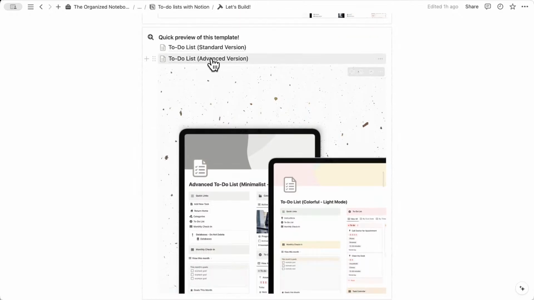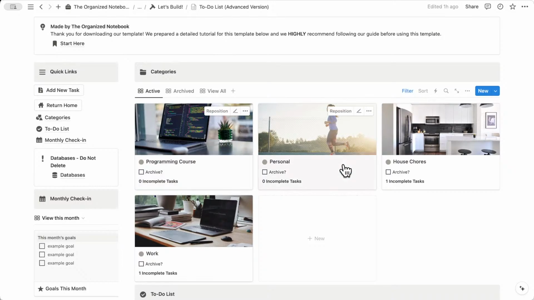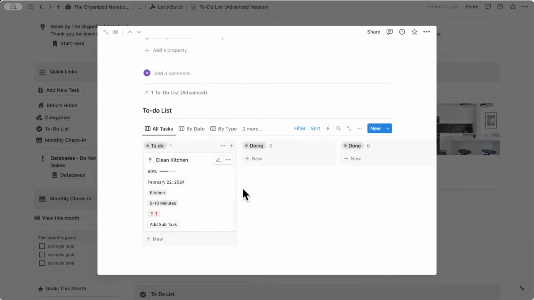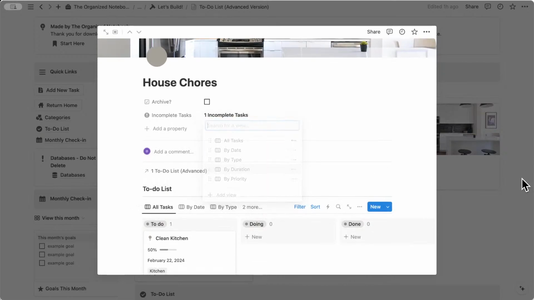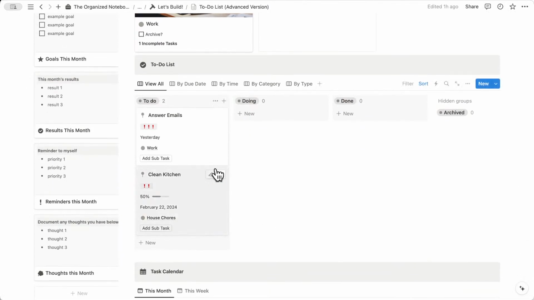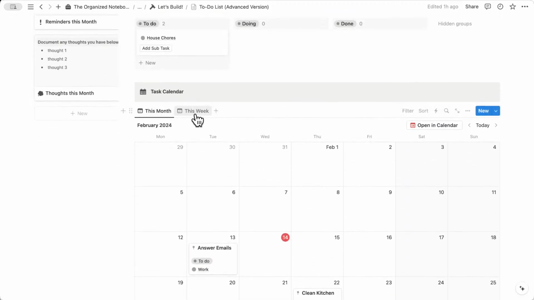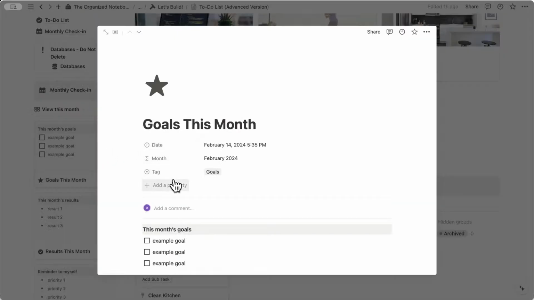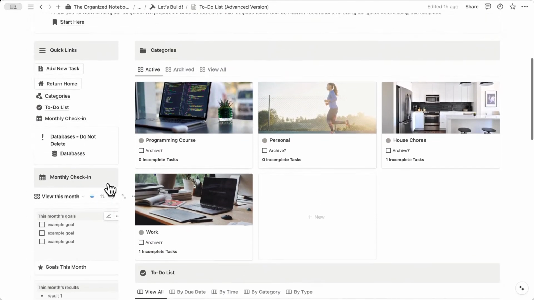And then we also have the advanced version, which includes categories so that you can see your tasks in a broader category. So if you have, for example, house chores, you can see all of your tasks relating to house chores in one list, and you can also filter them all like this. And then here we also have the to-do list and a task calendar where you can see this month and this week. And just like the other version, you can see your monthly check-in like this. So you can add your month's goals, month's results, reminders, and any thoughts you have in a brain dump.